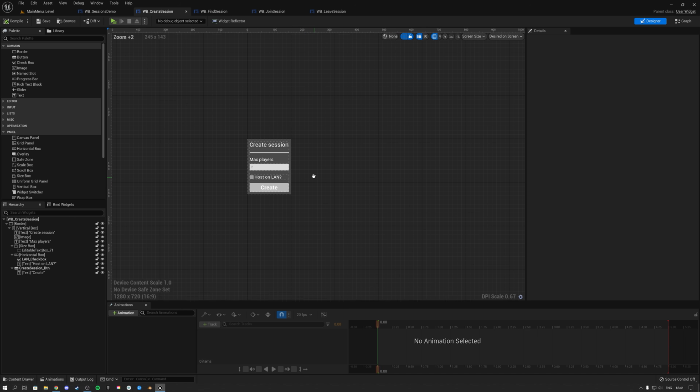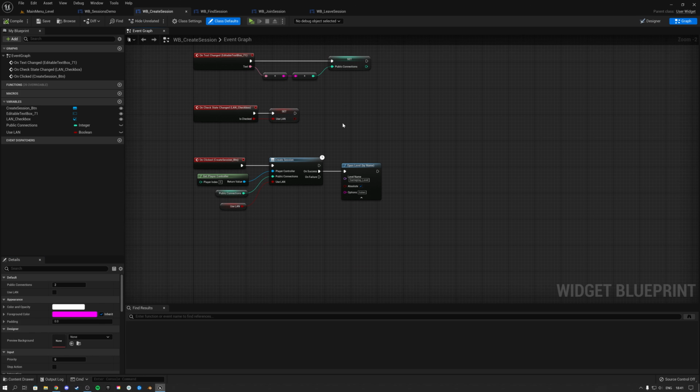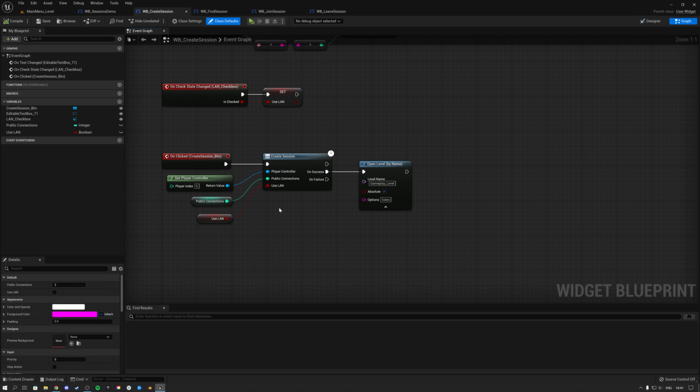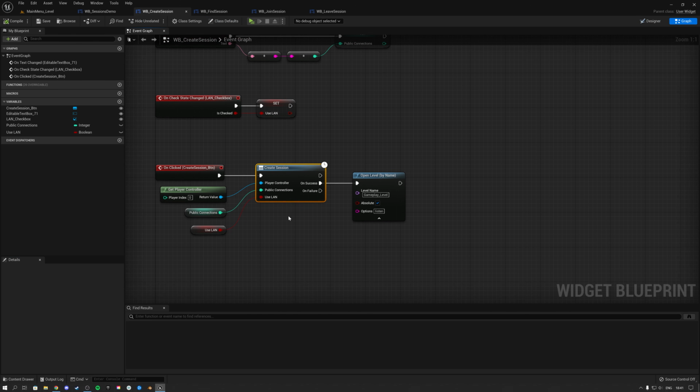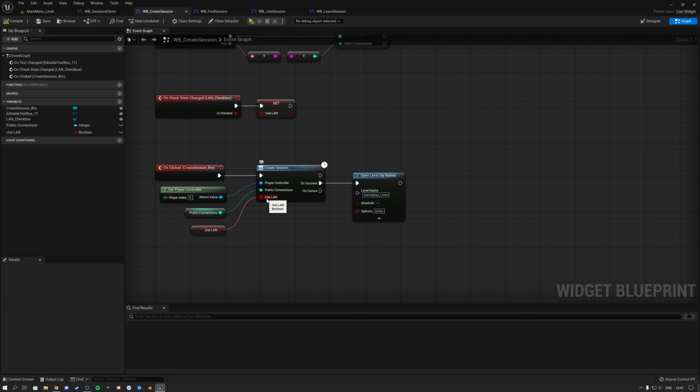First of all, we're going to take a look at the create session widget here, and then take a look at the graph to see how we can implement this node. So basically, if we take a look at the node, it asks for 3 things: a player controller, public connections, and use LAN or not. So this is a boolean, which means it's just true or false whether or not we want to use LAN. LAN means hosting it on a local network and not on the internet.